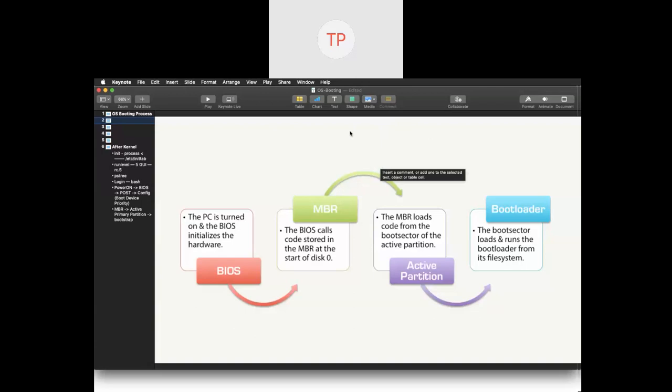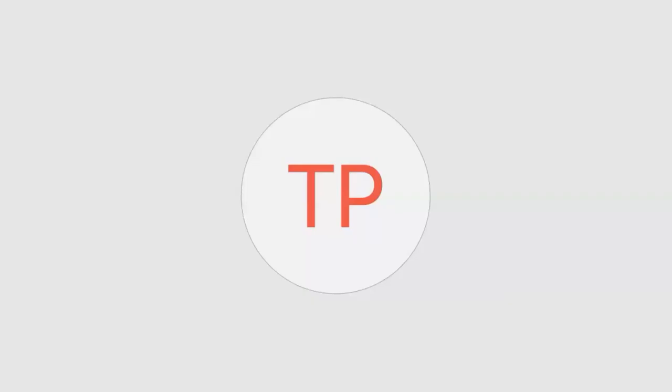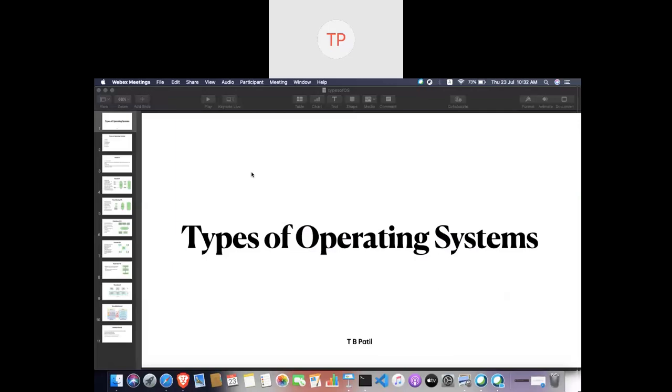Fine. So let me stop these slides, and the next part which we want to start is the types of operating system. So let me share it. Fine. Is it visible? Okay. So the types of operating system we will look at.